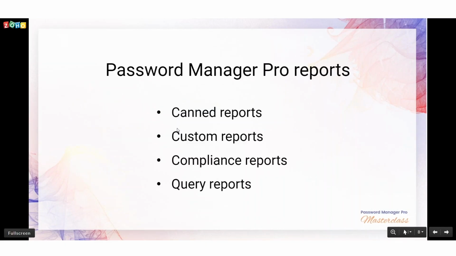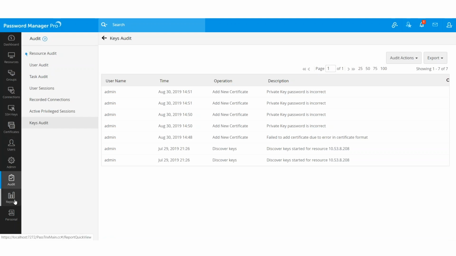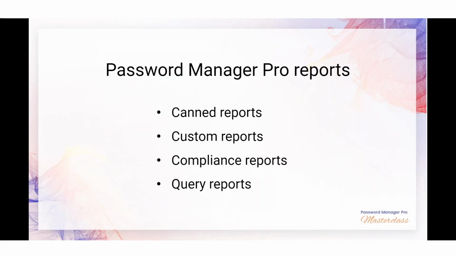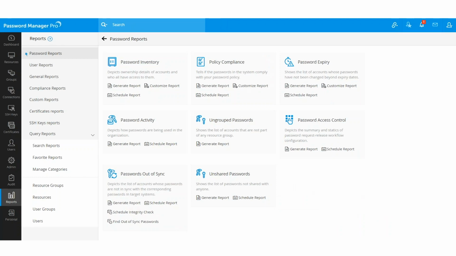And next we are going into the Password Manager Pro reports. So we have a lot of reports in Password Manager Pro. Too many reports. So whatever you want, you can get out of Password Manager Pro. We have provided so many options in the tool. So I have segregated them as canned reports, custom reports, compliance reports, and query reports. Canned reports, what I would define them as, are the reports that we provide to you out of the box, pre-built. Second one is custom reports that you can build on your own. Third one is compliance reports, and the fourth one is query reports.